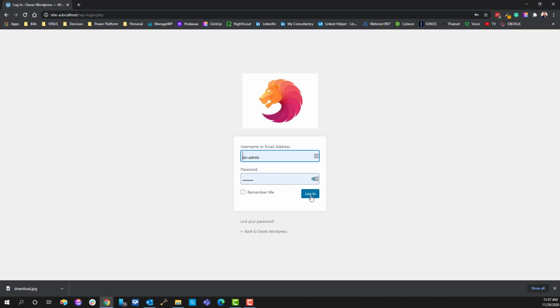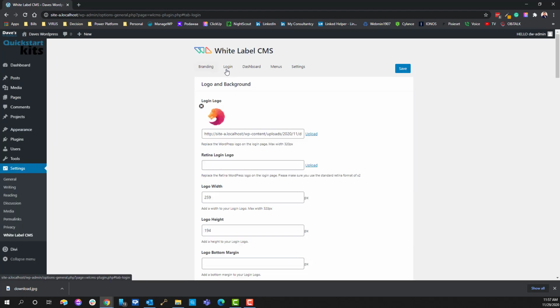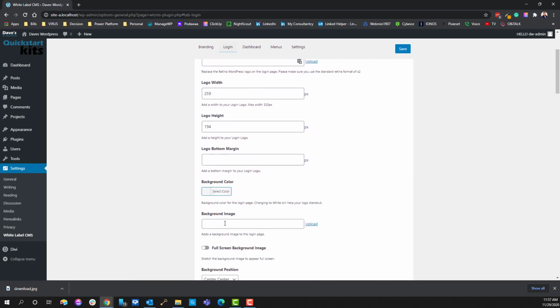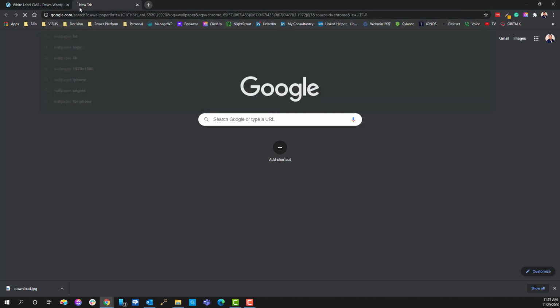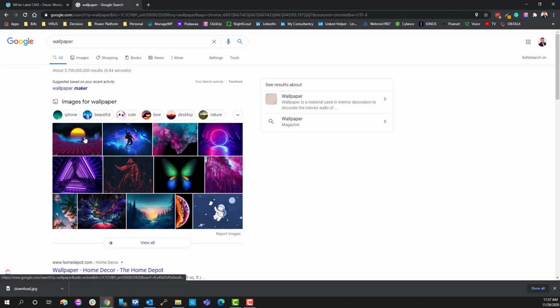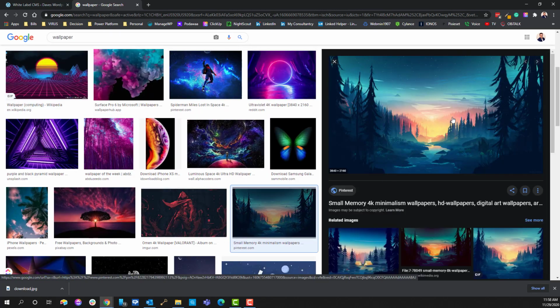Let's do a login again, and let's go back into the settings, white label CMS. Let's come over to login, and you can actually specify the logo as well as the background. So you can set a background image. So let's just do something like search for some wallpaper online. I'm picking something obnoxiously hideous. That's kind of neat looking. Let's just save this image as.